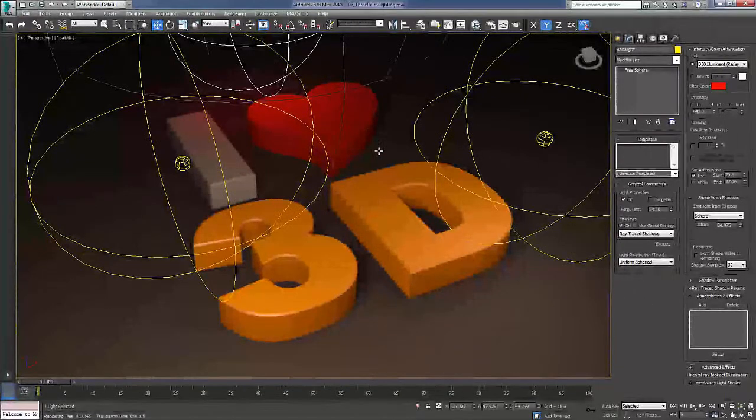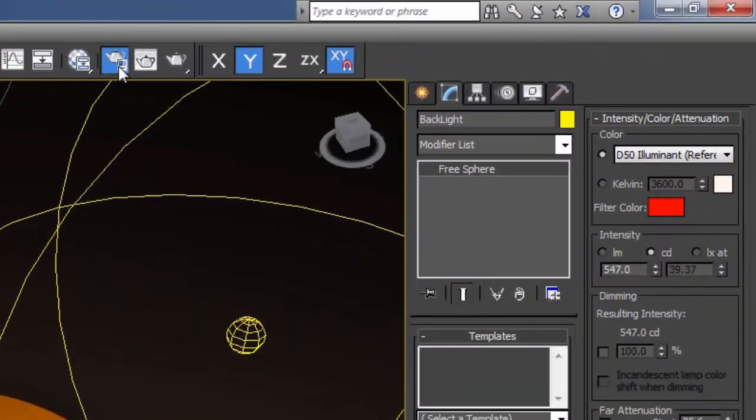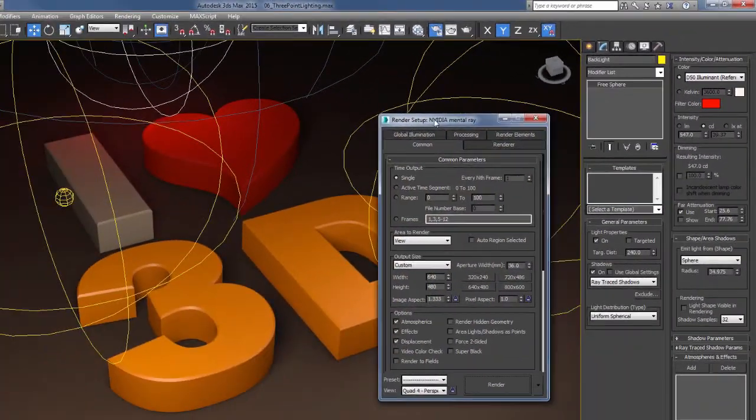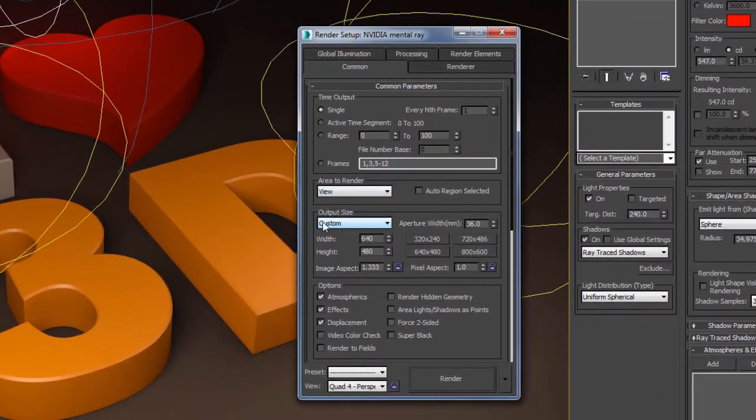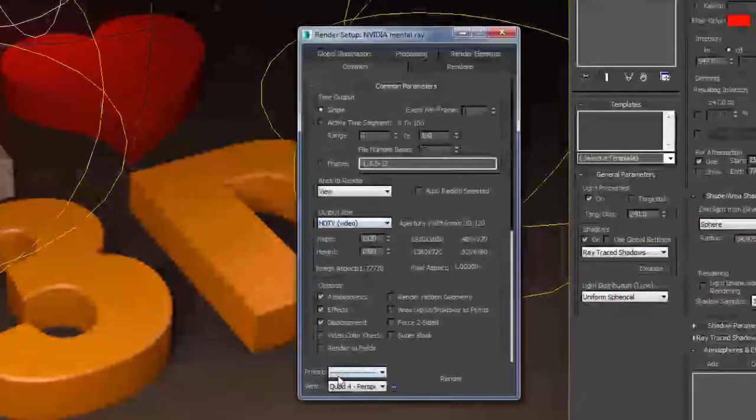Now in this final section, we're simply going to kick out a nice render of our I love 3D TI logo or text here. So to start off with, we're going to go back into the render setup, which again is F10 on your keyboards. And we're going to go ahead and change the output size to HDTV all the way down to the bottom.